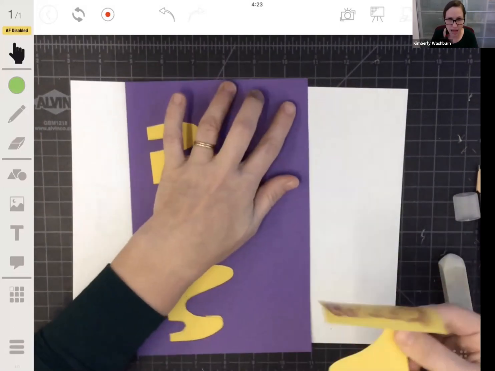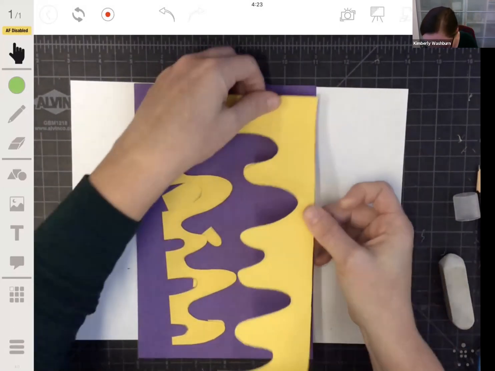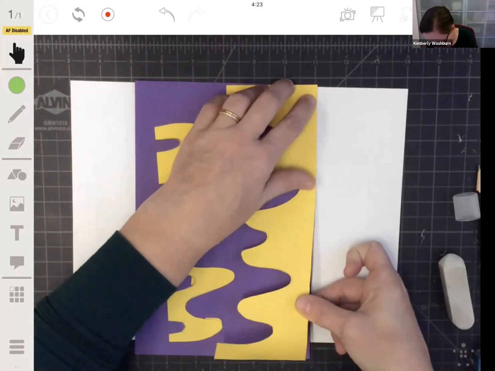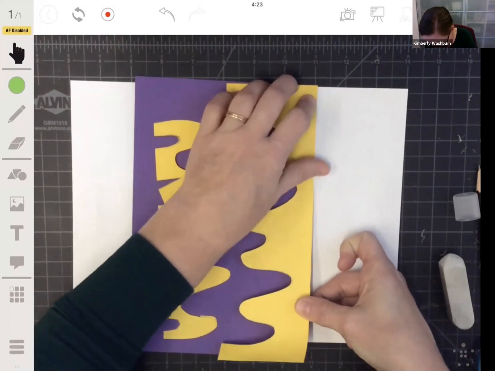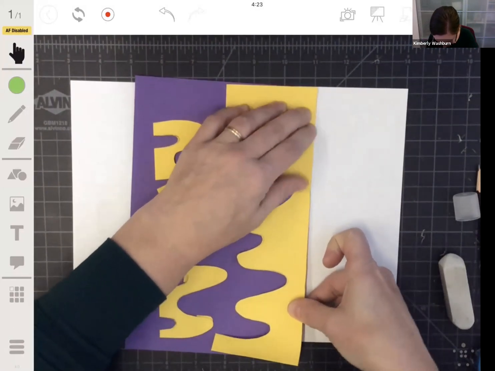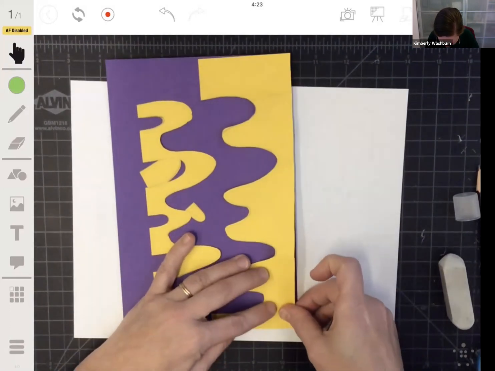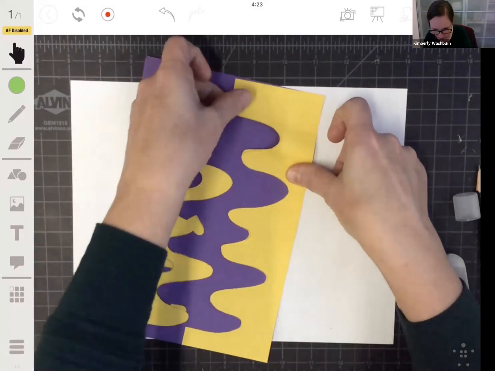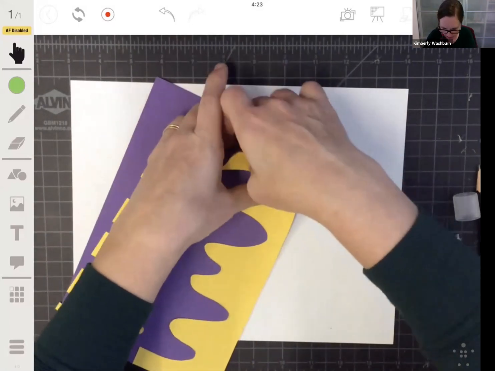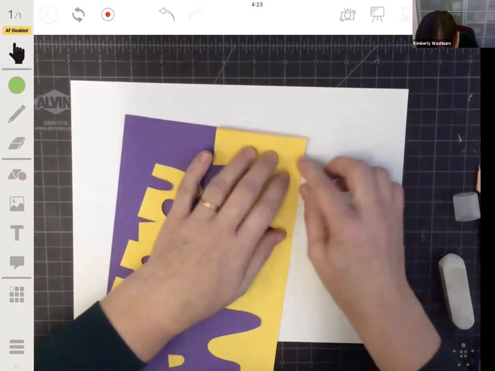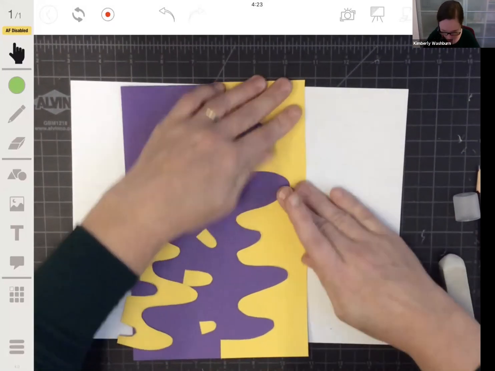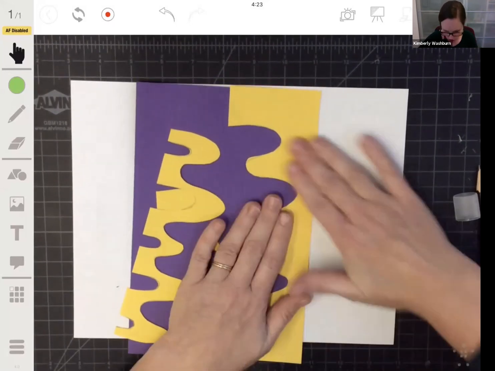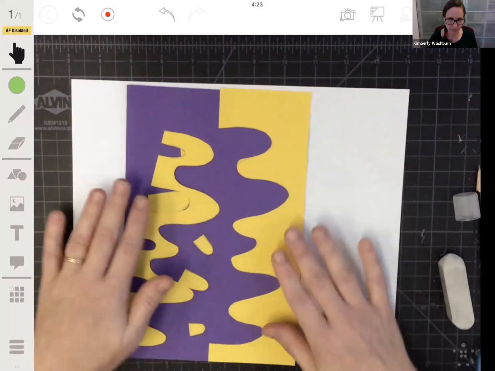And remember, I want to match up all my edges. So my yellow and my purple should line up at the top. It should line up all down the edge here. And it should line up at the bottom. And if it doesn't quite line up, then you need to do some adjusting. So I didn't quite line up right there. You can see that. I'm going to try to lift it carefully and adjust it a little bit, and that works better. And then once I get it, I can press it down so that it's stuck. Okay.